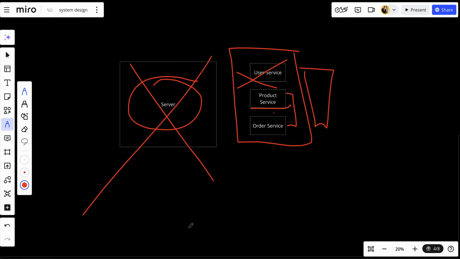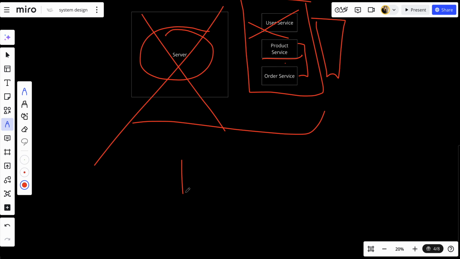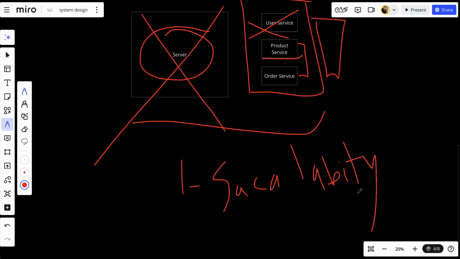So let's understand the benefits of microservices. I would say the first thing is scalability. Microservices can scale independently based on demand. For instance, if the product service, for example this one, is getting a lot of traffic, you can scale it separately without affecting the other services.